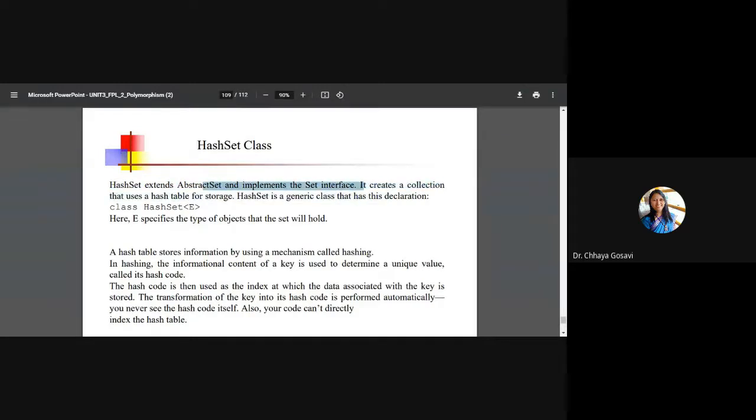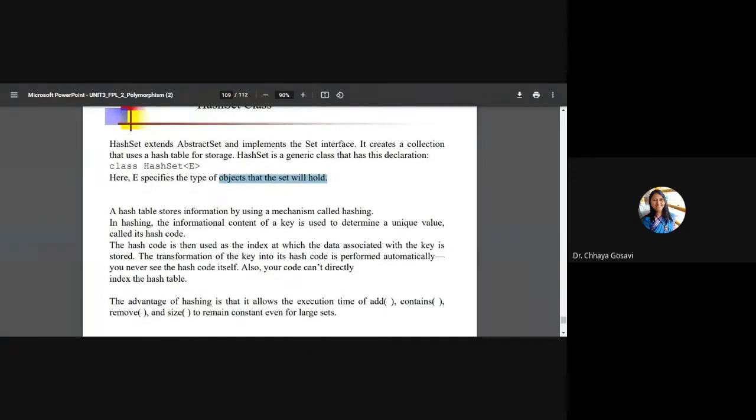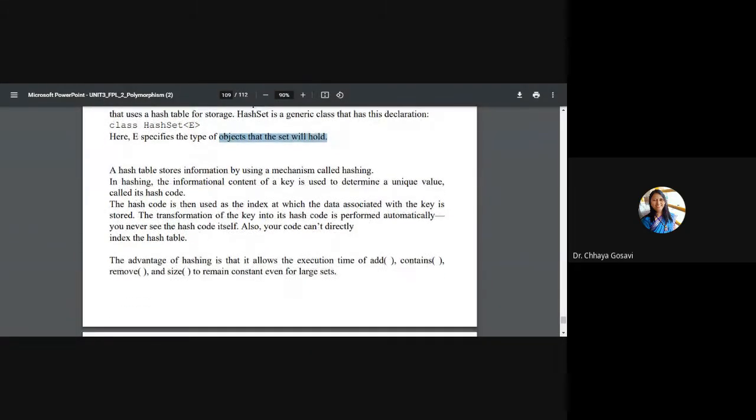It creates a collection that uses a hash table for storage. HashSet is a generic class, and this is the declaration, similar to ArrayList. Class HashSet, and E is the type of object that you want the set to hold. So a hash table stores information by using a mechanism called hashing.